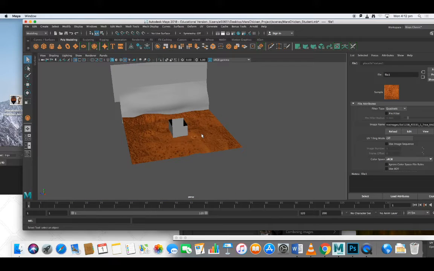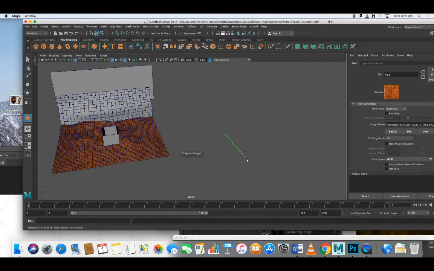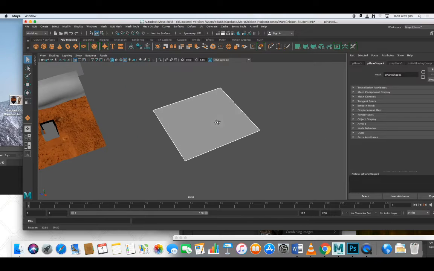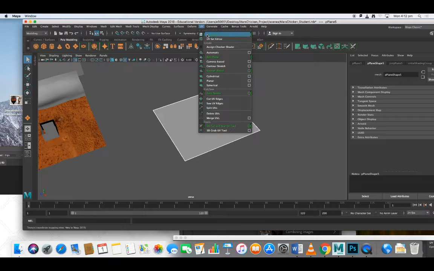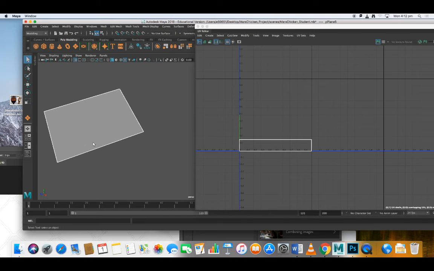Now, before we work out whether that texture is laid out or mapped correctly, one thing I want to do is create a polygon plane. Now, if I look at this polygon plane, as you know, it's got one face, four sides, four vertices. If I now go under the UV menu to the UV editor, which is here, this is what we find. Now, it's a little bit confusing at the moment because you might not know what it's referring to.